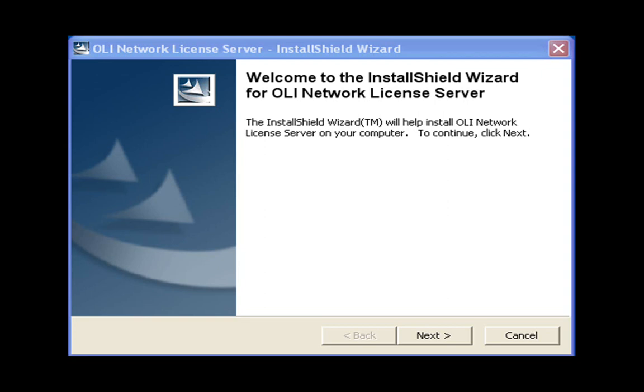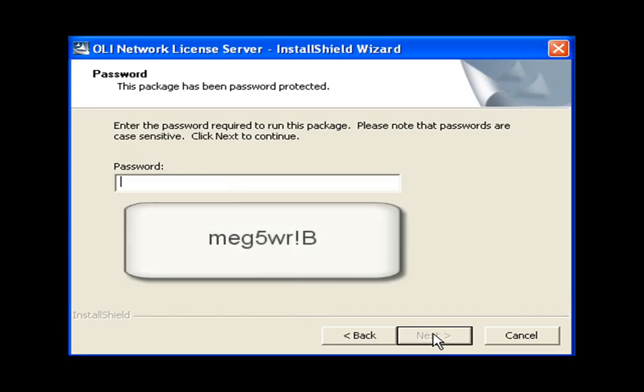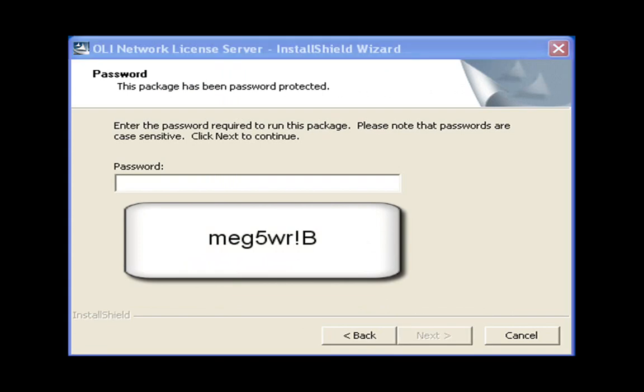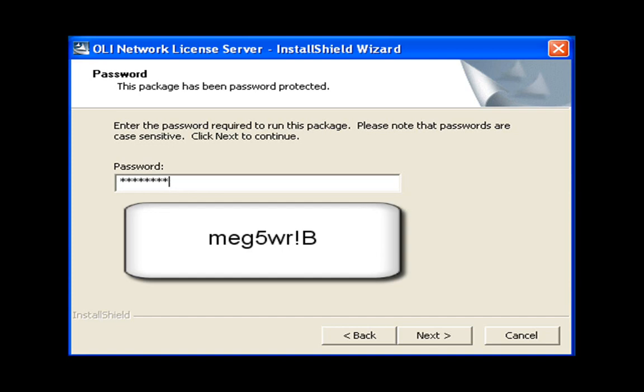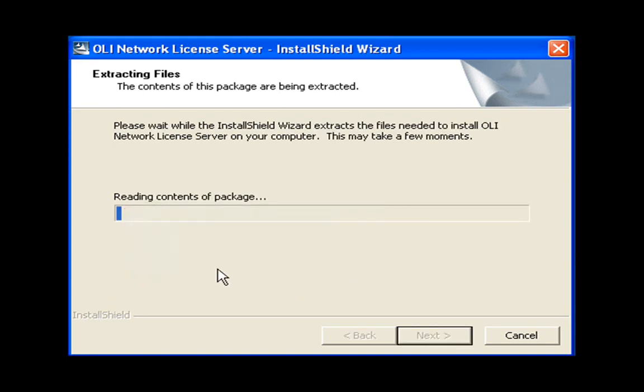To begin installing the OLI Network License Server, locate the file you downloaded from the web. Double-click it to start. This will launch the license server. Go ahead and click Next. There's a password to decrypt this. This password was on the OLI website and should be included here. If you can't find the password, we'll put it up on the screen in just a moment. Enter the password and then click Next.